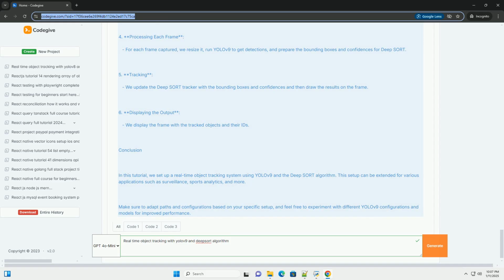3. Clone YOLOv9 repository. You can find YOLOv9 on GitHub. Clone the repository and follow any installation instructions provided in the readme. 4. DeepSORT implementation. You can get DeepSORT from its GitHub repository. Clone it and install any required dependencies.